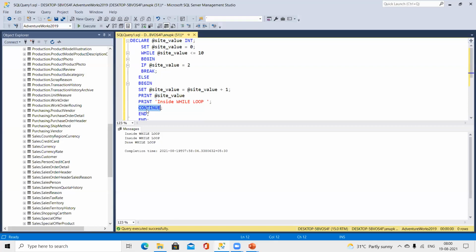What continue statement does is, for example, if I write here print site value plus 1, this print would never be executed. Why won't it be executed? Because we have a continue statement here. What continue statement does is that it takes back the control to the while loop here. When SQL Server sees this continue statement, it will give the control back to the while loop here. It will not execute any statement after this continue statement. So that means this thing will never be printed.